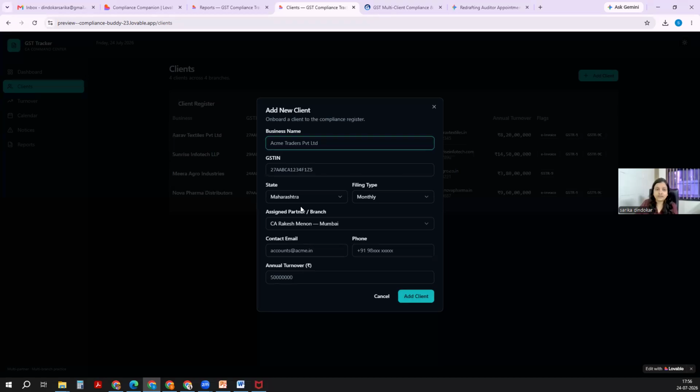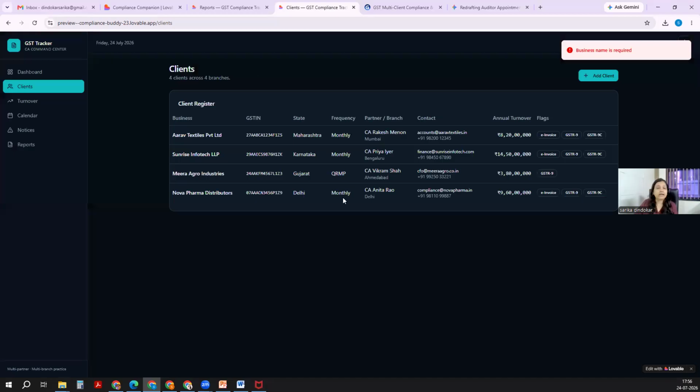So if you click on this tab, Add Client, the client's name, their GSTN number, their filing type like monthly or quarterly, the partner who is looking after them, their contact phone number, and the annual turnover details can be filled. So with this, we can add multiple clients here. And one more thing which can be additionally built here is that we can directly import the data from a CSV file, so that bulk import can be there. So the CSV integration can also be done here.